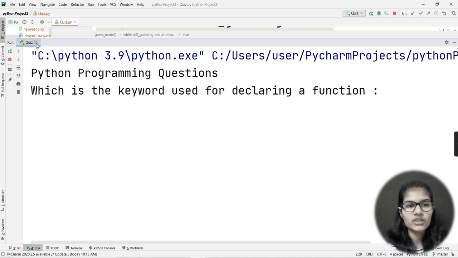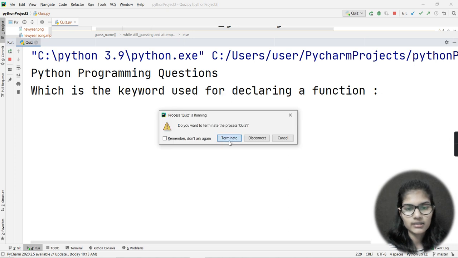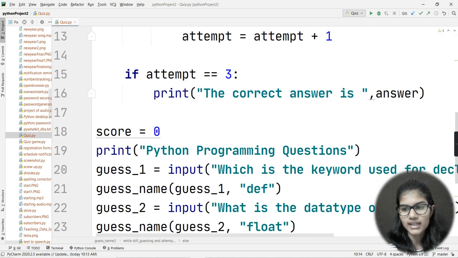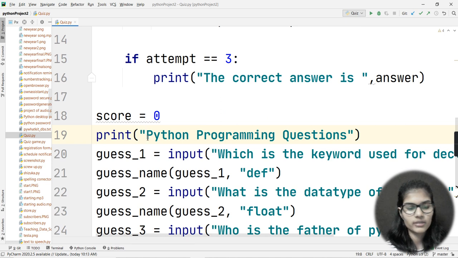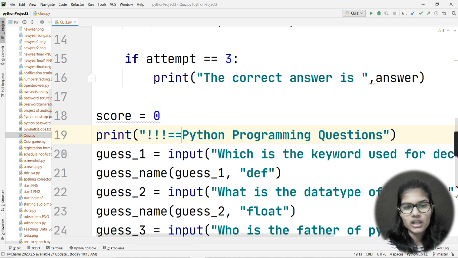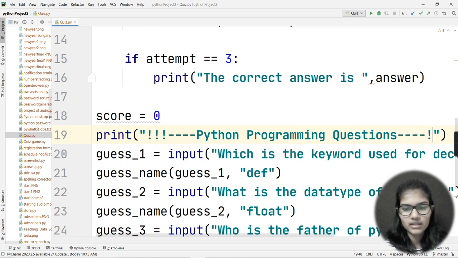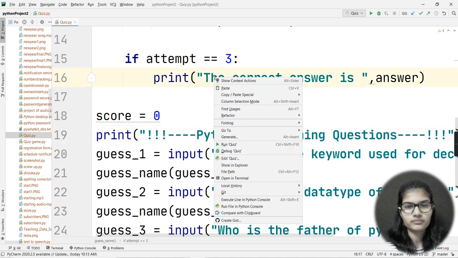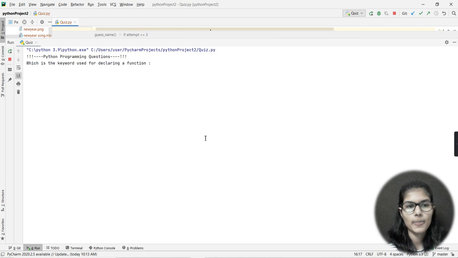I would modify the title a little bit more. I would just make it a little bit more interesting, so I would add some different characters and some different symbols here, so that it looks nicer. Fine. Now I would run it once more here.